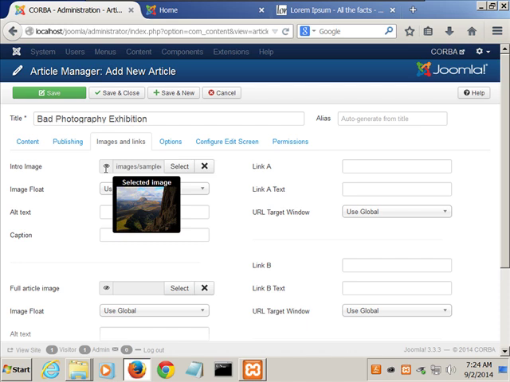Repeat the previous 2 steps to add a full article image. Again, select an image, in this case preferably a bigger one, and make sure that the image float is set to the left, which it should be, I believe, by default anyway. Alright. This is what the Article Manager Add New Article screen is going to look like when we get done. So if we look on here, there's our image sample, and we want to do this one.